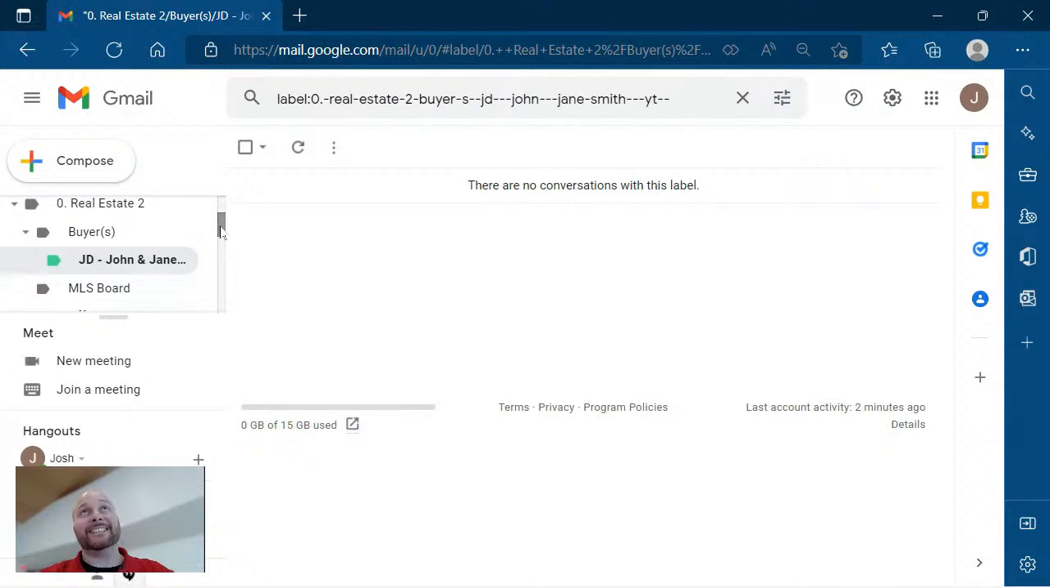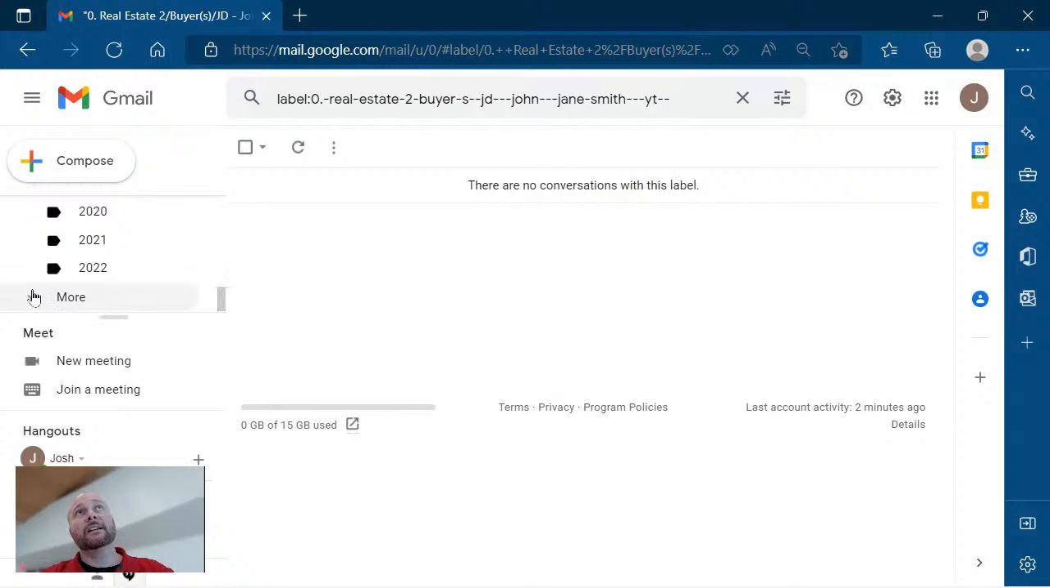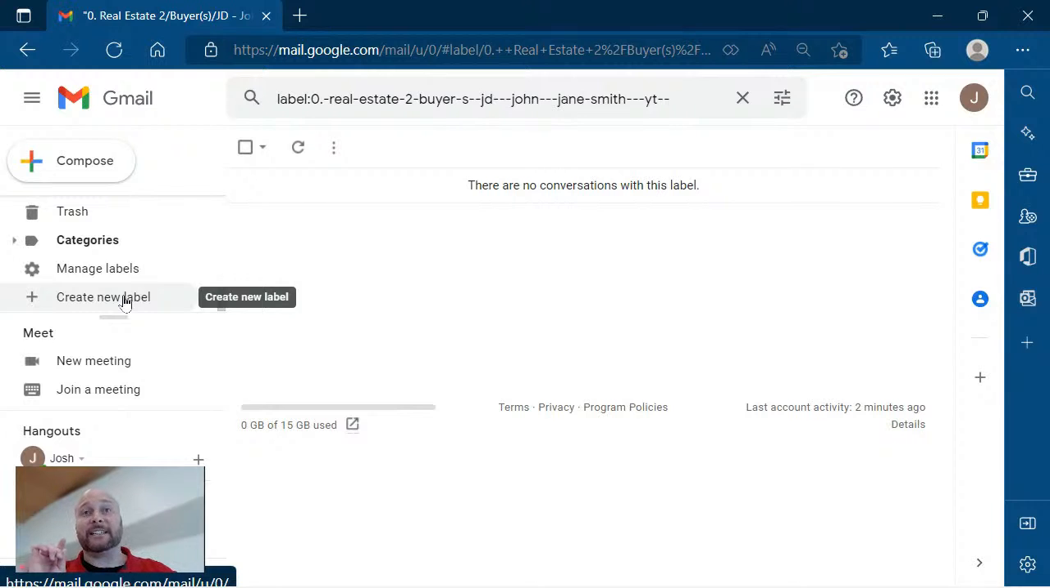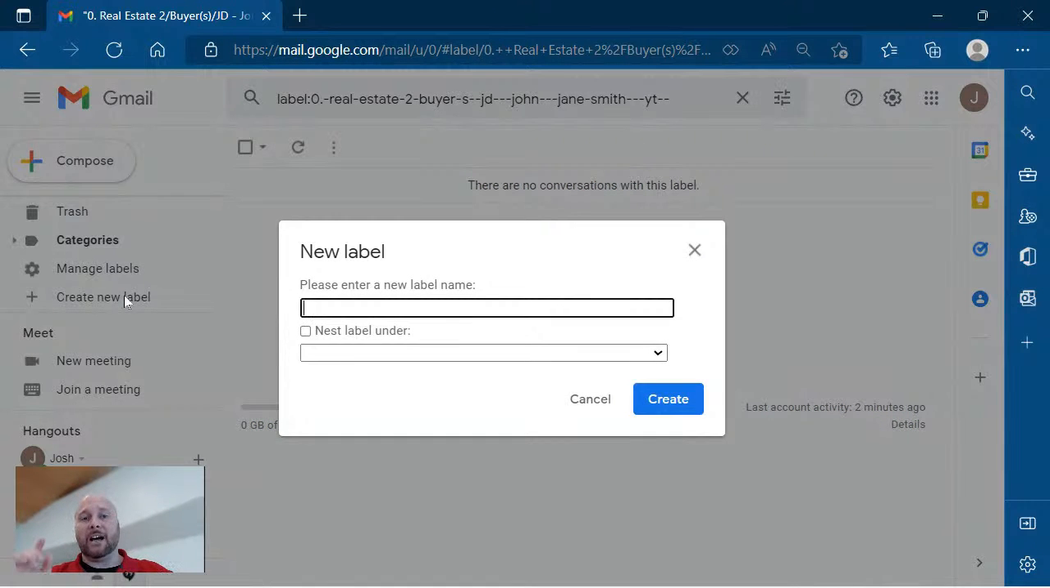Now, I want to create a seller label. So the way that I organize my sellers is very similar to the way that I organize my buyers, except the team member is the same, but I put the address first.